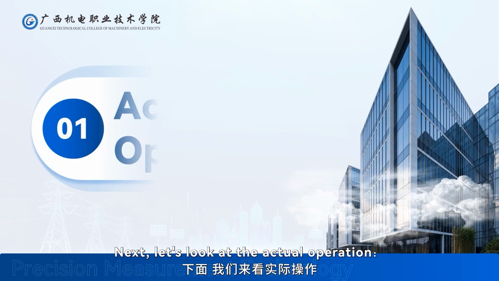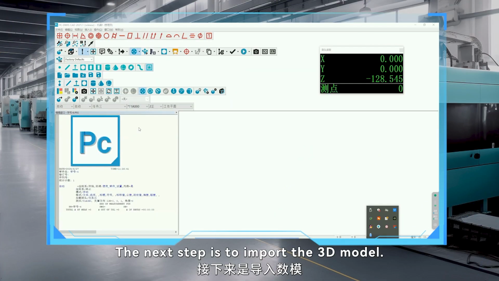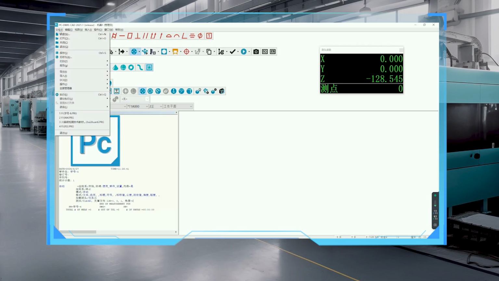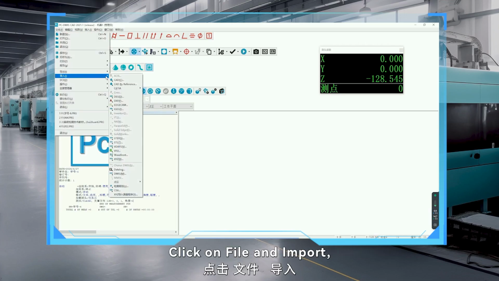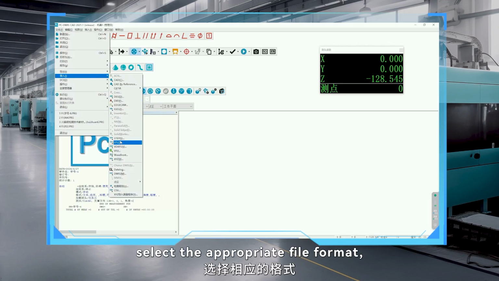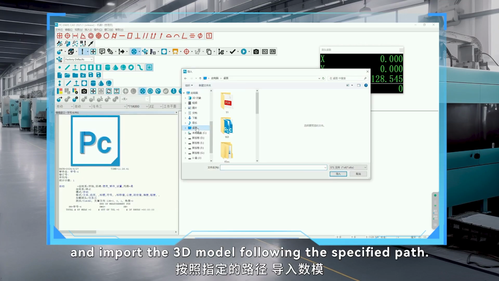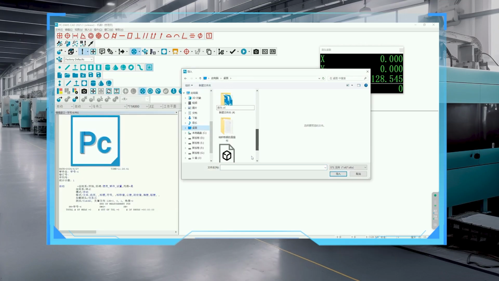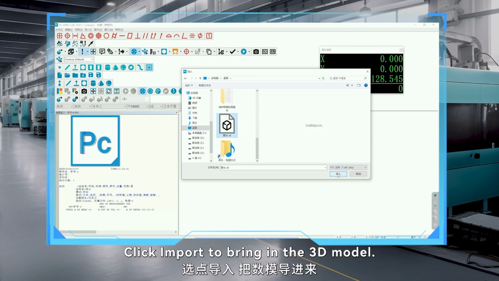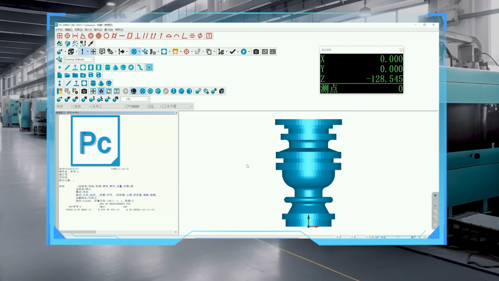Next, let's look at the actual operation. The next step is to import the 3D model. Click on File and Import, select the appropriate file format, and import the 3D model following the specified path. Click Import to bring in the 3D model.